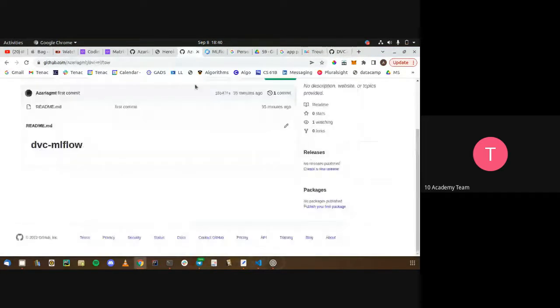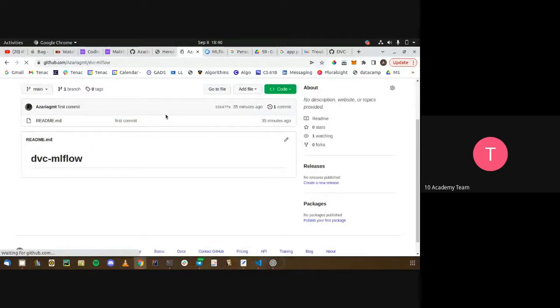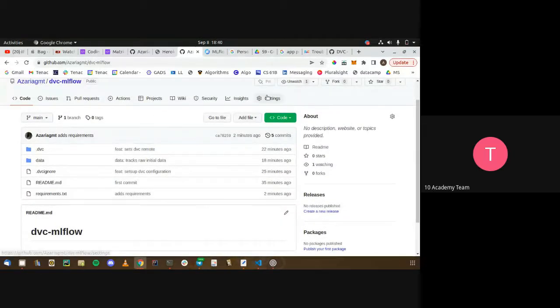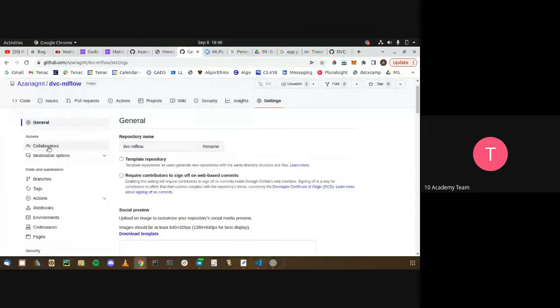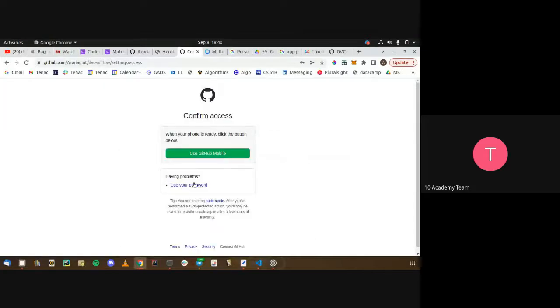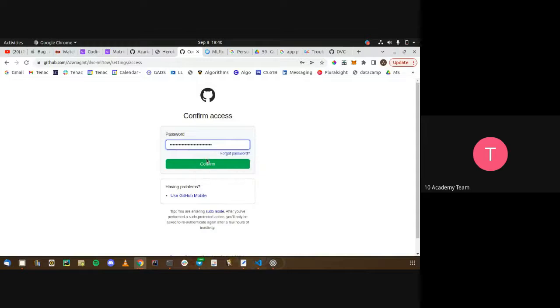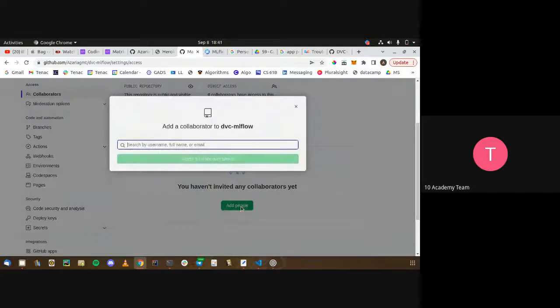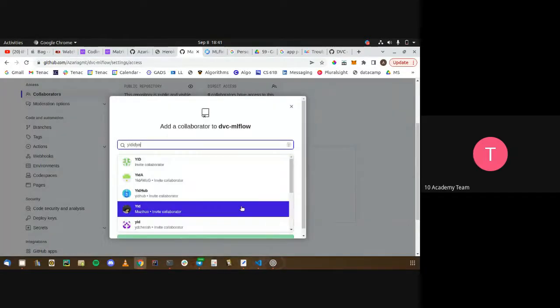Yeah, so if you check this DVC ML flow, it has all of those .dvc files that have information about the remote, right? So when you're working on a team, you'd add someone as a collaborator. Right now, I'm going to add Didier as a collaborator so that you can see what the flow of the other person is, how they get access to the files, and so on, right?